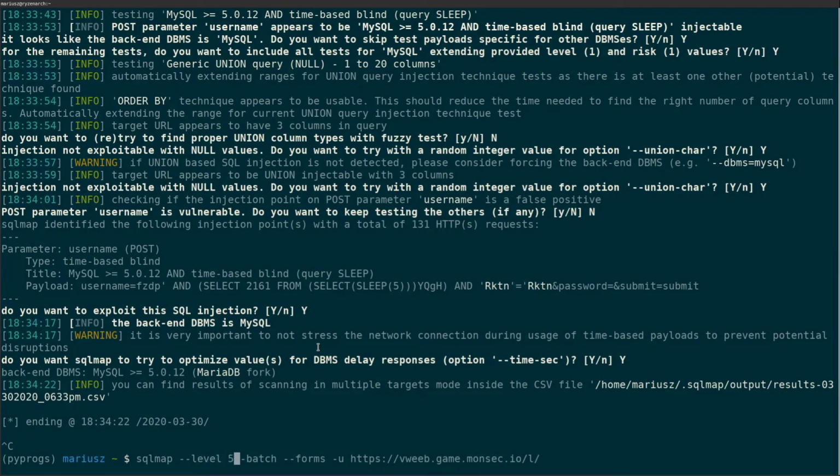If you do level 5 and risk 3, so that SQLMap attempts a much wider range of SQL injections, it's possible that it'll find some other blind attack which might be able to extract the password for you, so then you can log in validly through the form.